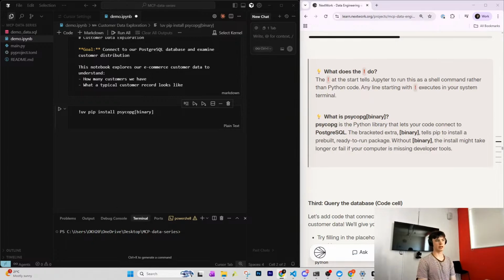And what is the binary tag there? psycopg is a Python library that lets your code connect to PostgreSQL, which is the database framework we're using. We set up the Docker at the beginning. The bracketed extra, binary, tells pip to install a pre-built, ready-to-run package. Without binary, the install might take longer or fail if your computer is missing dev tools.